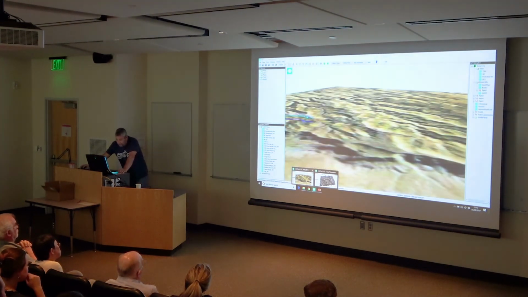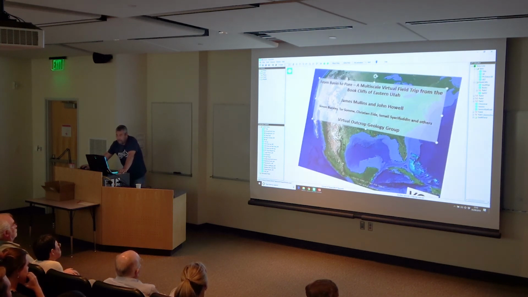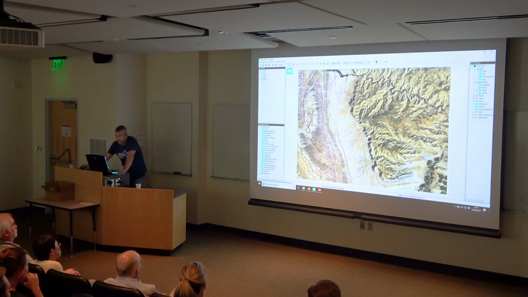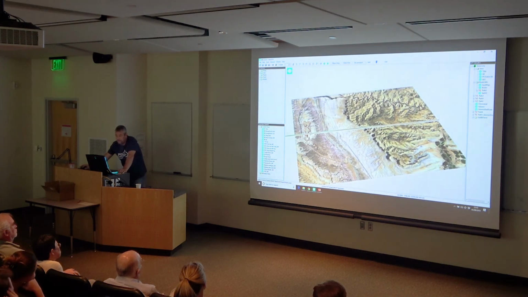So where are we? Let's start with this one. This is the kind of virtual field trip that we put together, and it's all actually in a 3D viewer. This is where we're going: the Book Cliffs, in the southern part, between Woodside Canyon up here and the town of Green River over here.